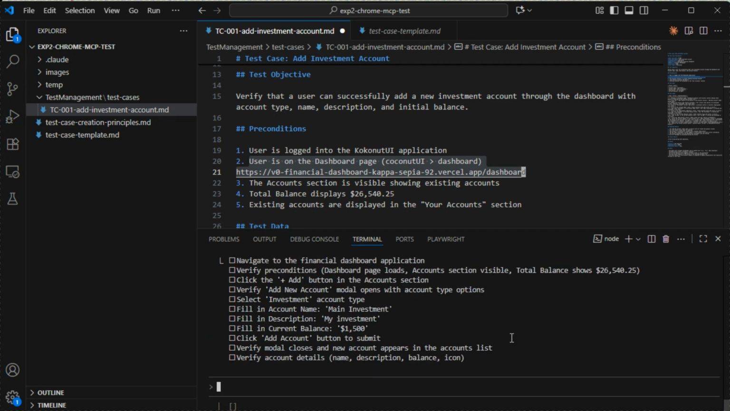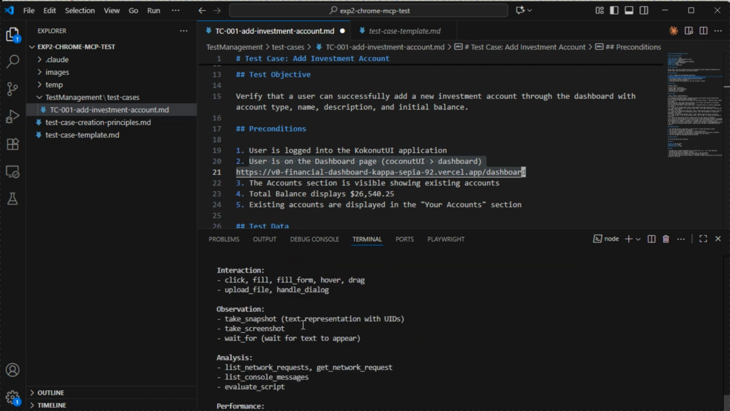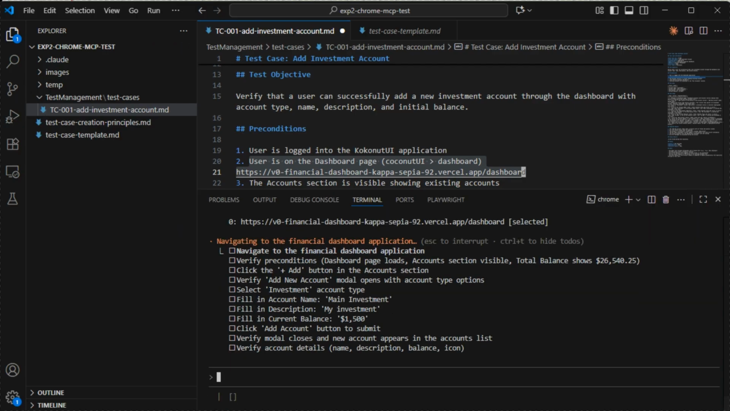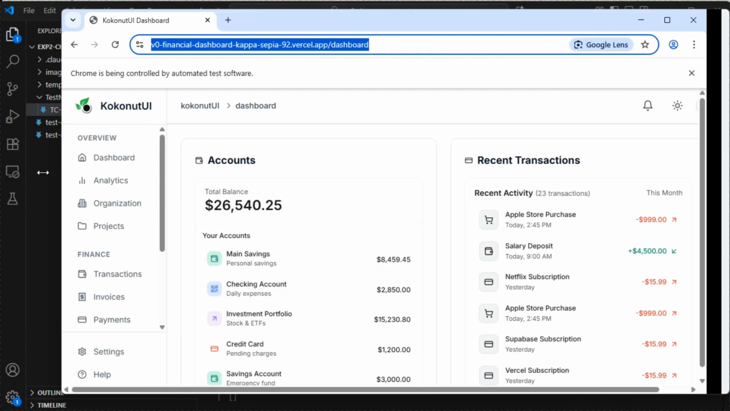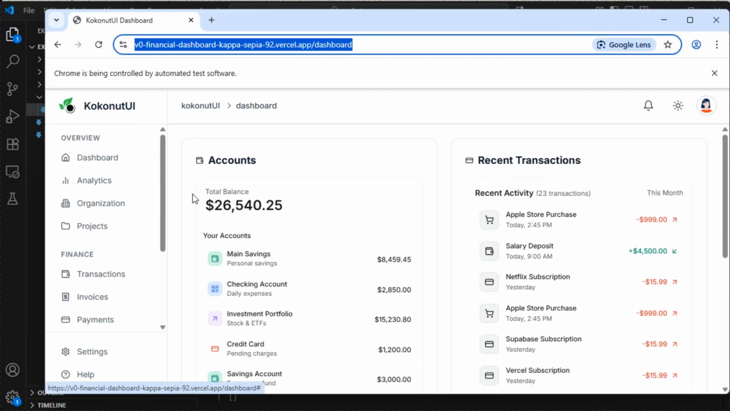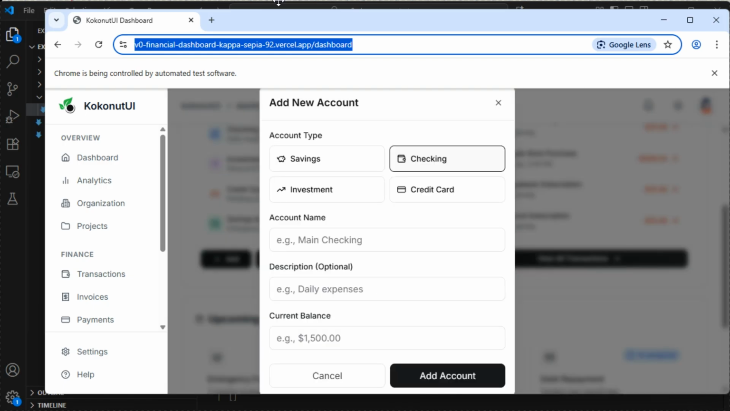And what have we got? Verify the add button, fill description, verify. Okay, and it has actually opened the web page in the background. It's gone straight to the right page. The question is whether or not it's going to click the button to add the new account. And there we go, it has clicked the button. So this is kind of phenomenal.